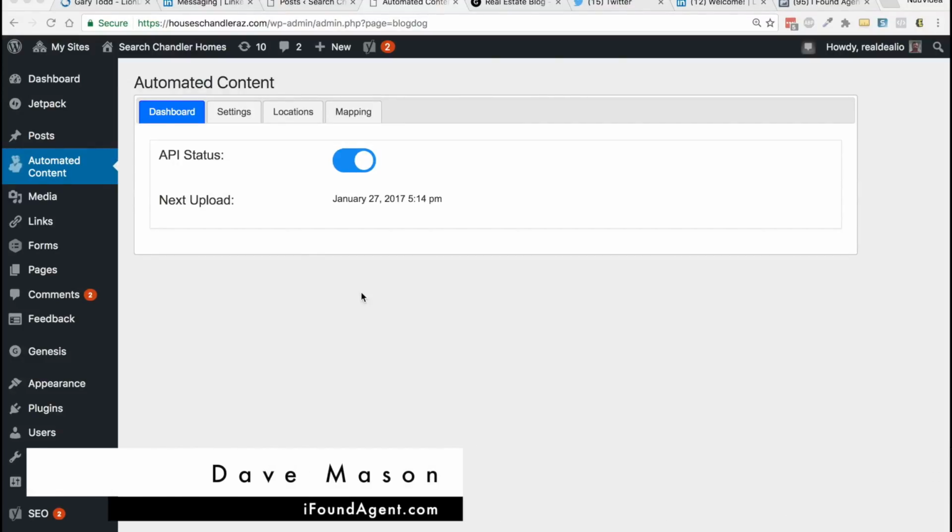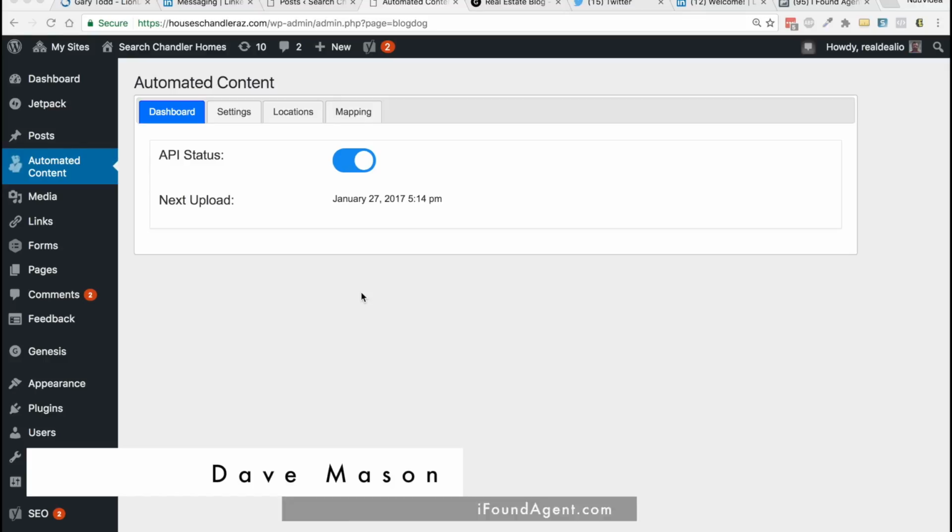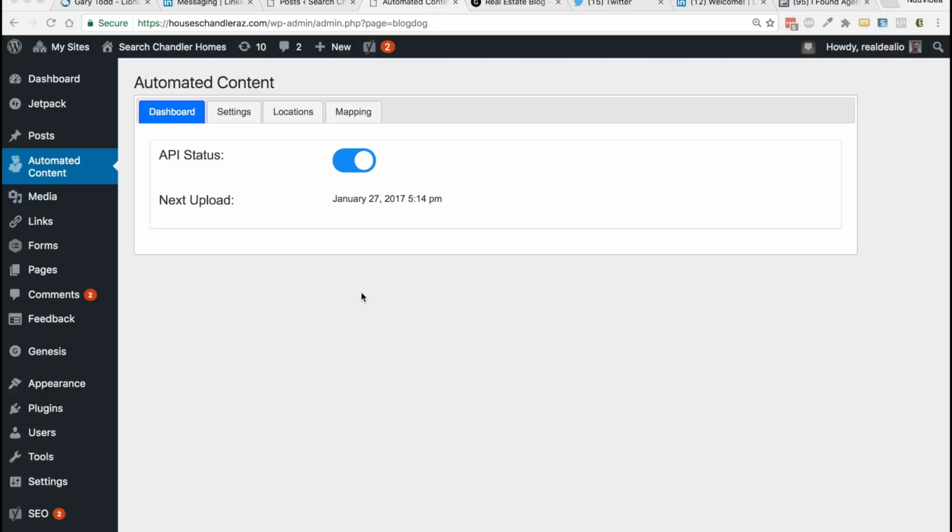Got some exciting news to announce today. iFound Agent is launching its first major add-on. It's an automated content tool. So if you've been feeling guilty about not keeping up on your blogging, we have a great solution for you.